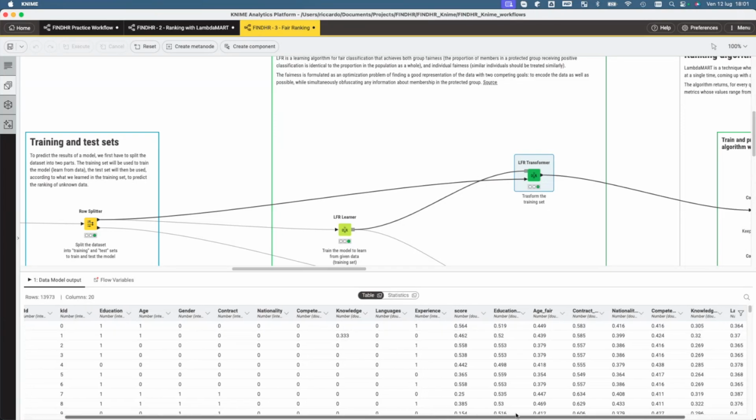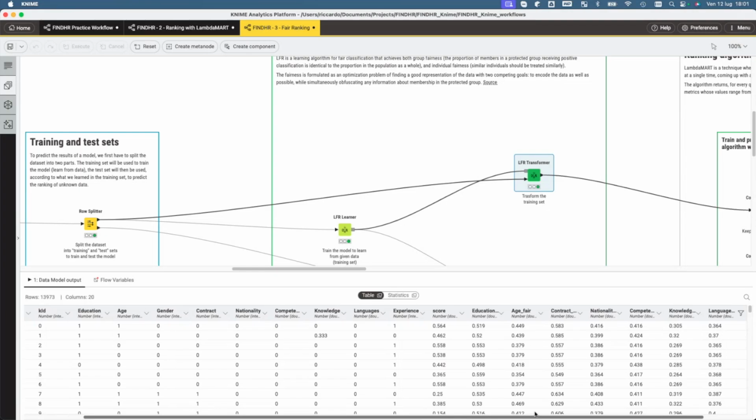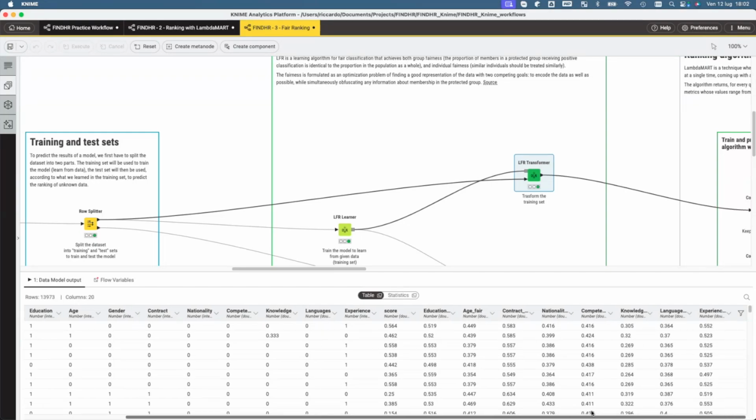So on one hand, we might say that this new representation is slightly less understandable because we have integer values that are turned into continuous values, but it is for a greater good, I have to say, that is to make this data less biased with respect to gender, with respect to score.